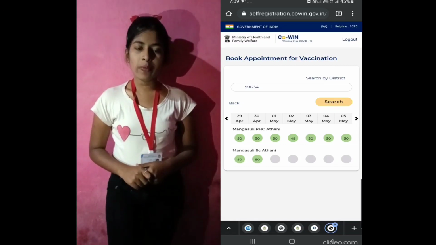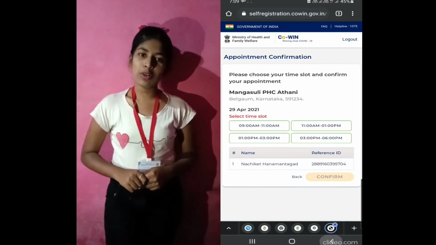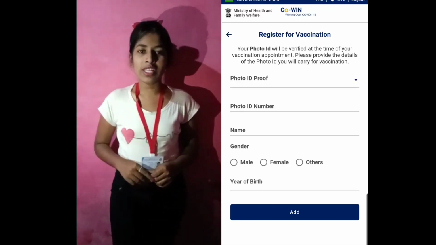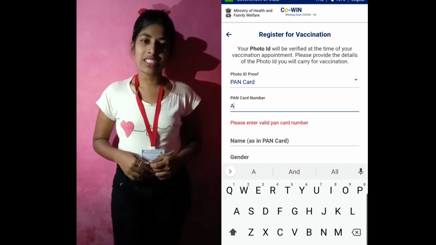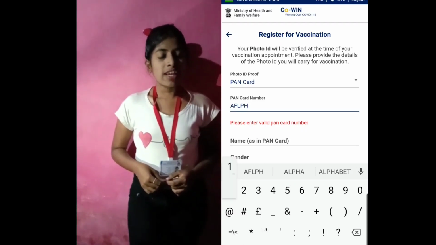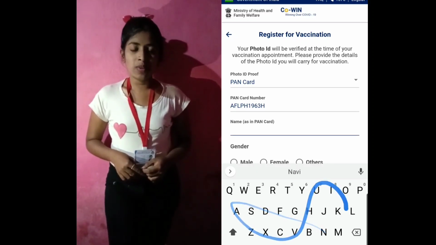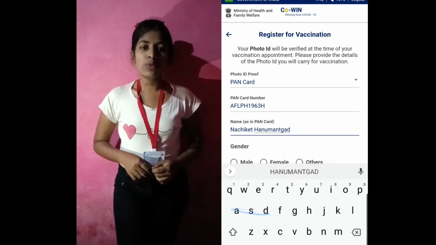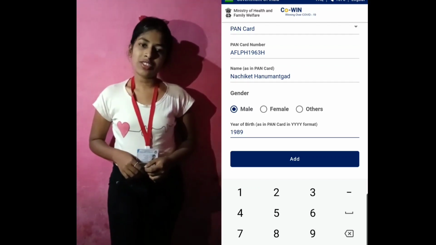Now, if your mobile number is not linked with your Aadhaar card, then after entering your mobile number and the OTP, you will see this page. On the first page, you need to select the type of photo ID, for example, passport, Aadhaar card or PAN card, etc. Then you need to enter the photo ID number. Suppose you have selected PAN card, then you need to enter your PAN card number and the name as mentioned on your PAN card. Then you need to select the gender and your birth year and then click on register.